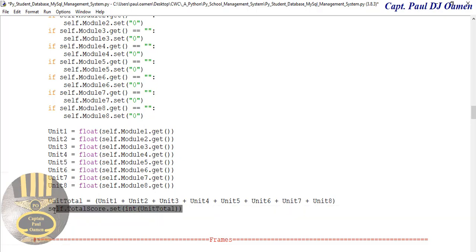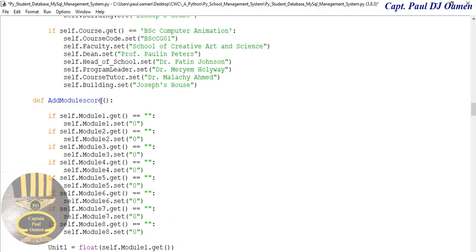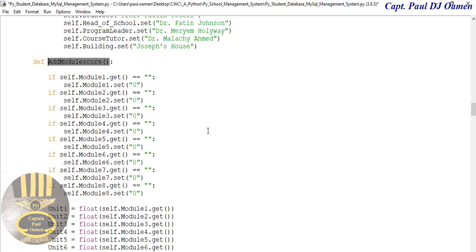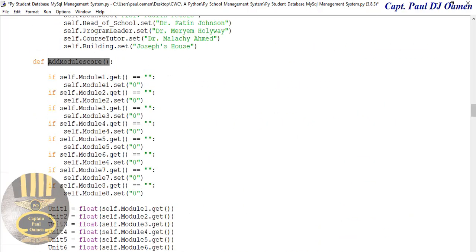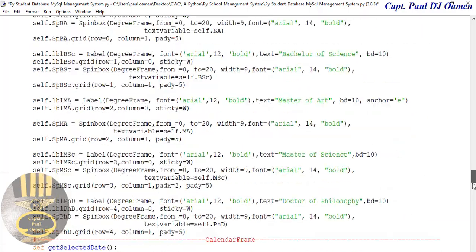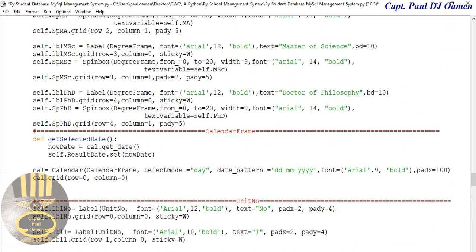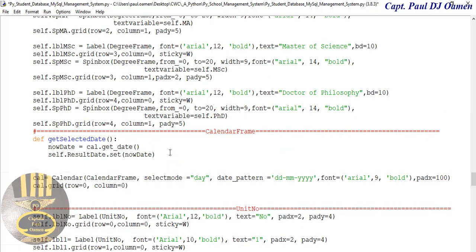Now total score is stored in here. Alright, so if I run it now, we should be able to... I'm going to grab this method and call it inside here. Where is it? Right here. I'm just going to call it right here. That one is just meant to give us the date and so on. So we're calling the date, we're displaying the date, and at the same time carrying on with the calculations.